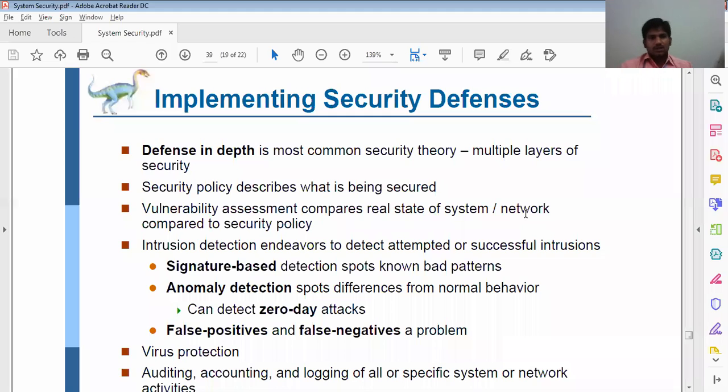So security policy describes what secure means, and vulnerability and accessibility. Where are the weak points? Vulnerability assessment compares the real state of the system and the network with the security policy. Then intrusion detection is to detect attempted and successful intrusions.